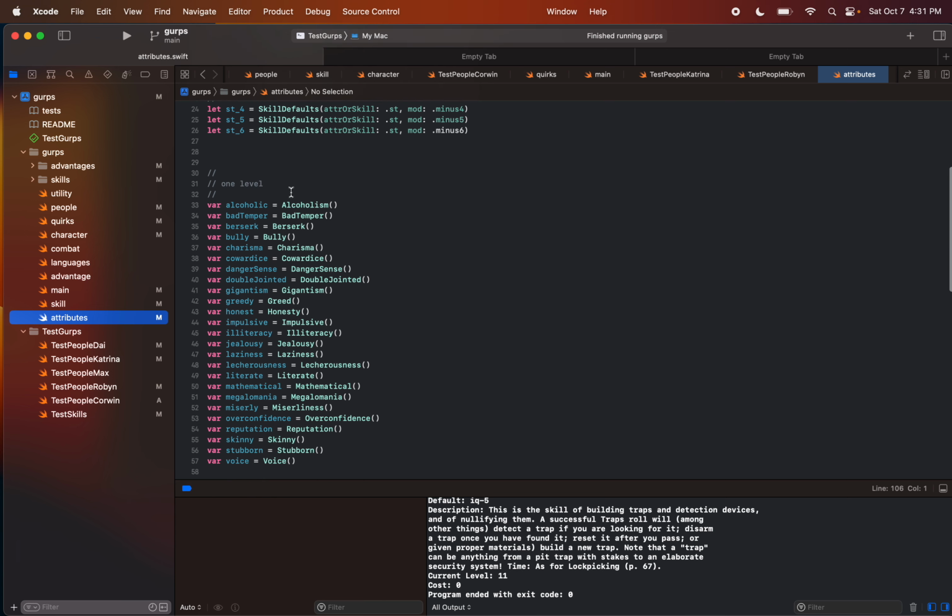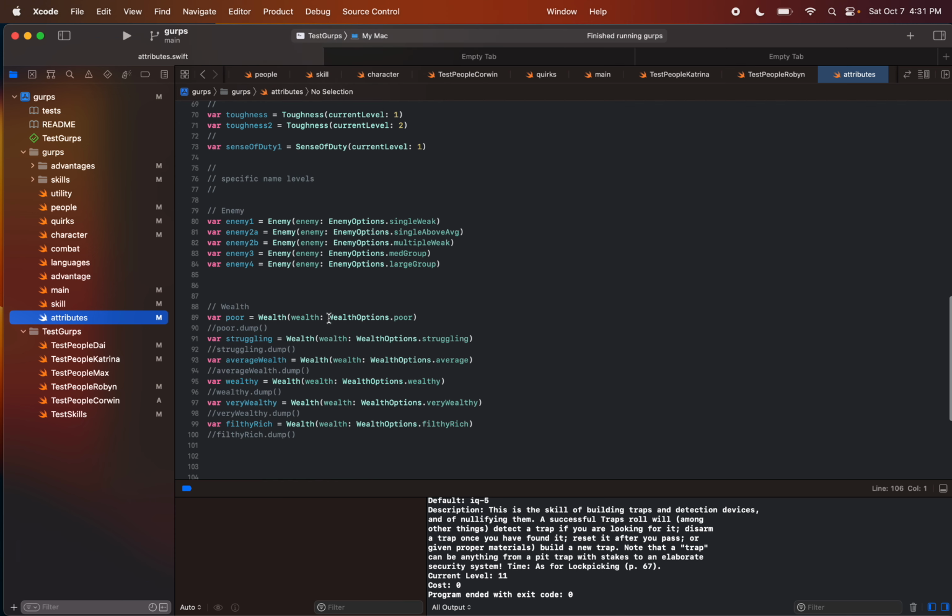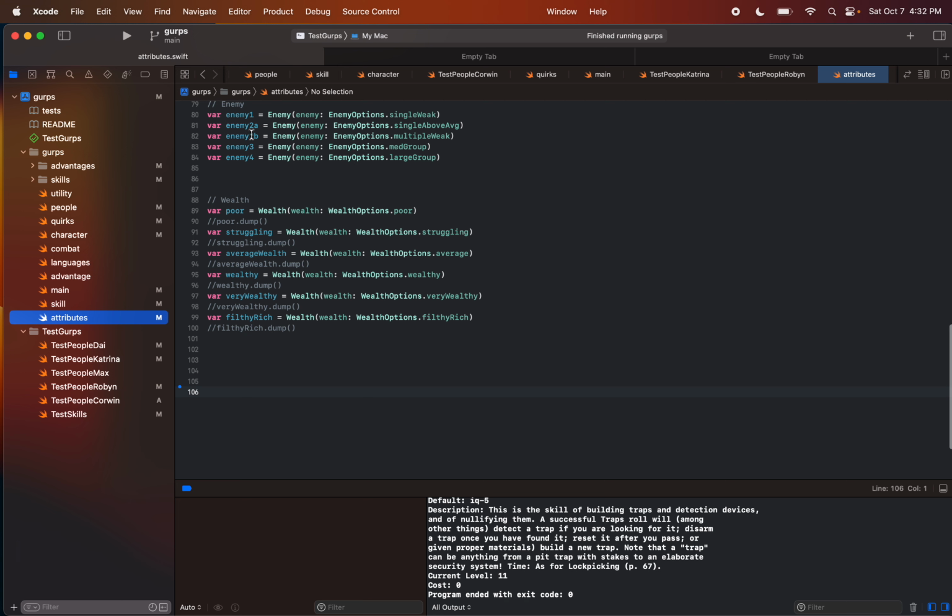And all of these things, which are one level or variable level or levels where they have an actual name, like a single weak enemy, single above average enemy, or multiple weak enemies, play a role in some of the advantages' cost. Likewise, wealth is a disadvantage.